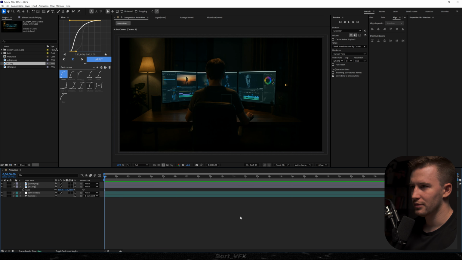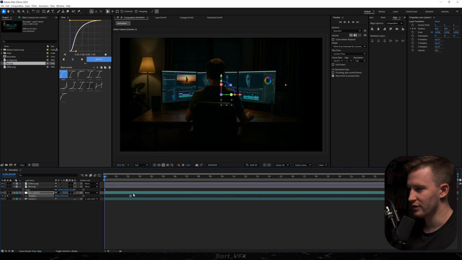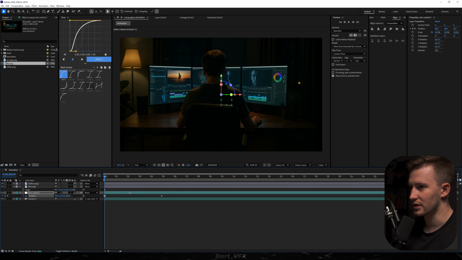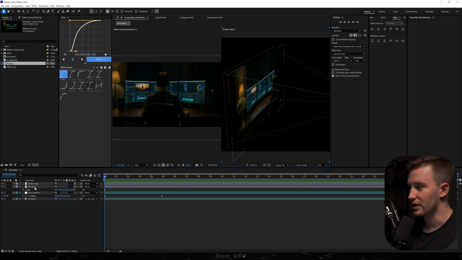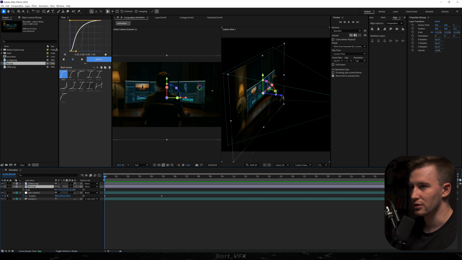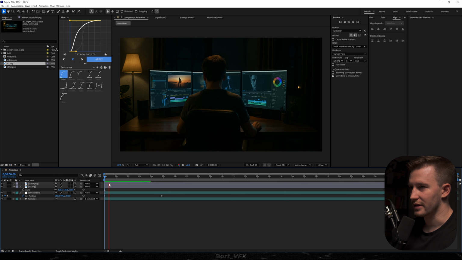I'm gonna close it down, and let's create a movement for position. I'm gonna hit P, create a keyframe, move it forward, and then we're gonna get closer. So you can already get that 3D feel. But if you want even more 3D feel, you can actually create a bigger separation between the two. Let's just scale it up, and this should be perfect.